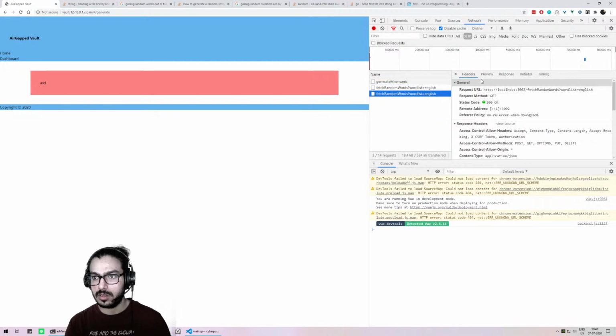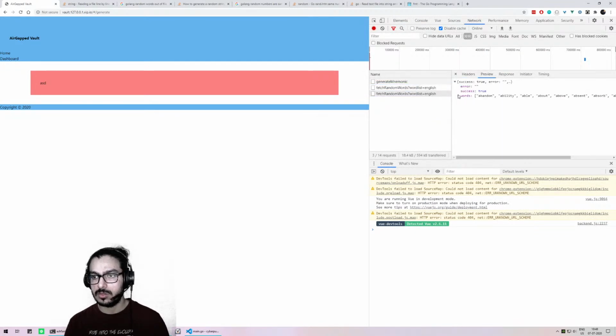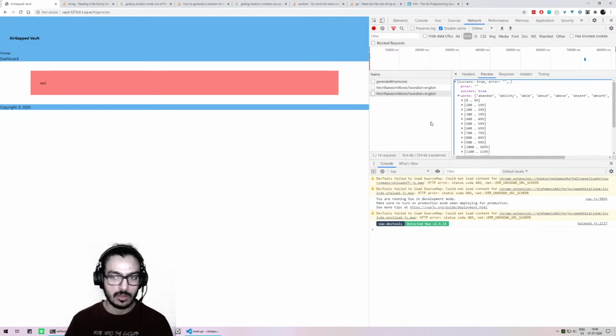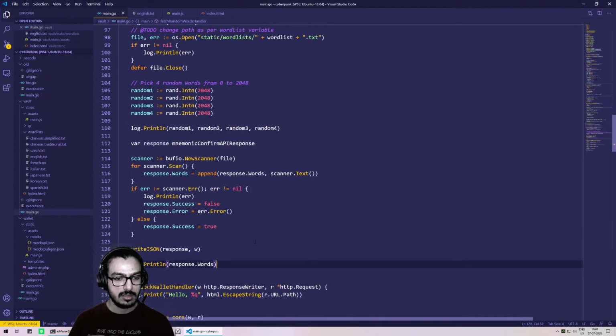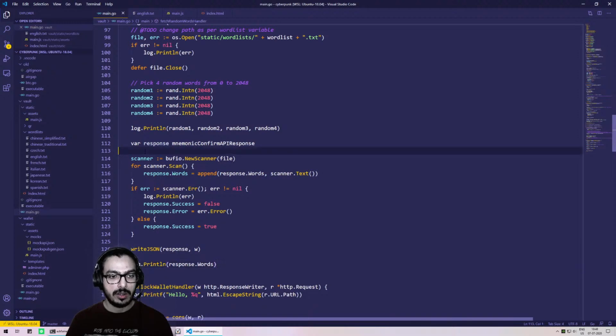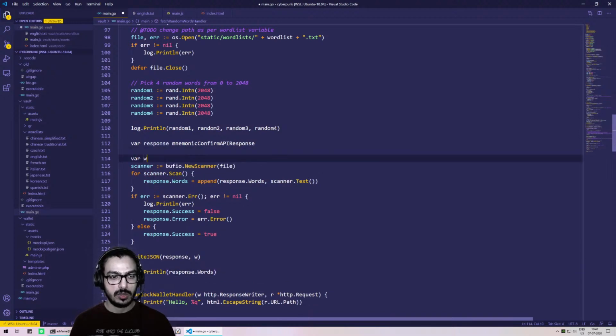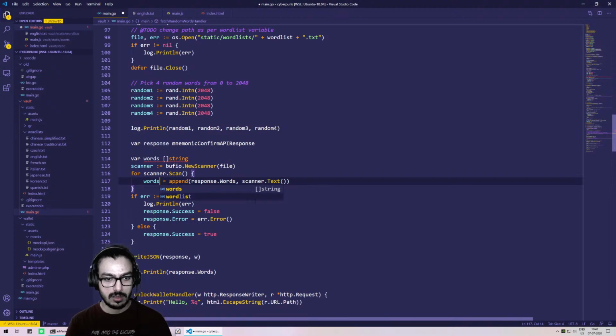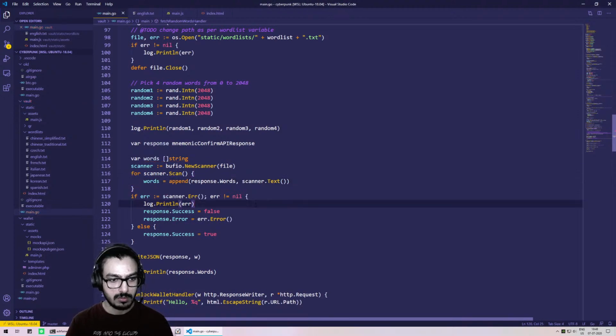In the network tab, we got this. Words are, oh, holy shit. I think we returned the entire word list here. Okay. All right, I know why. Because we definitely need to read these words over here, not directly, because we need to choose them, right? We forgot about choosing.